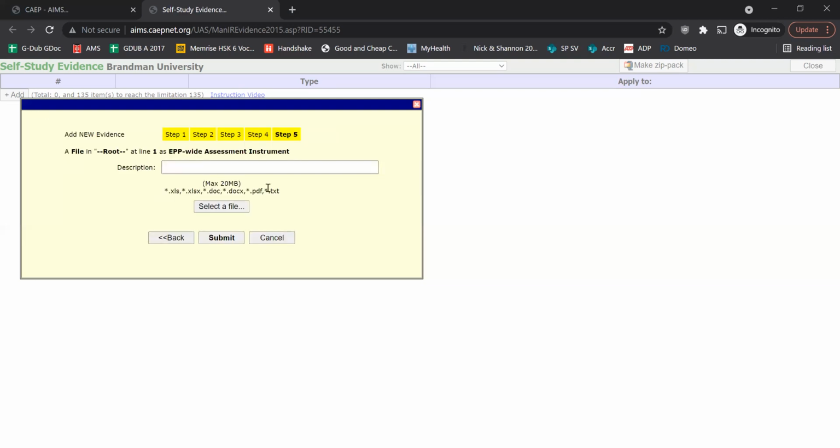Next, we're going to select a file. Your maximum upload is 20 megabytes. AIMS only accepts these formats: Excel spreadsheets, Word documents, PDFs, and TXT files. Please keep in mind when you are writing your file name that it does not include special characters such as semicolons, quotation marks, exclamation points, etc. Dashes and underscores are okay. If you have some of those special characters, the file will not upload properly.